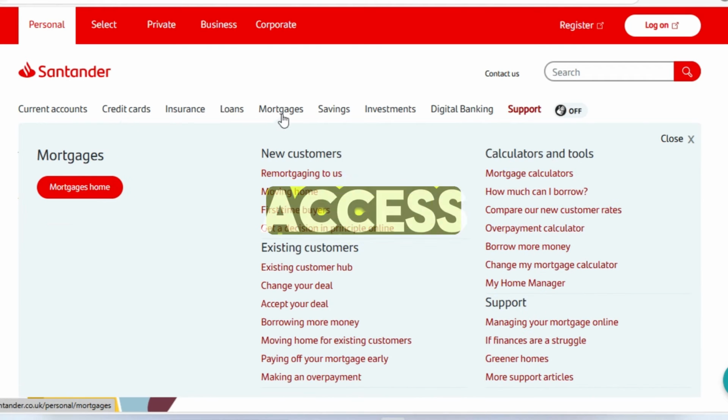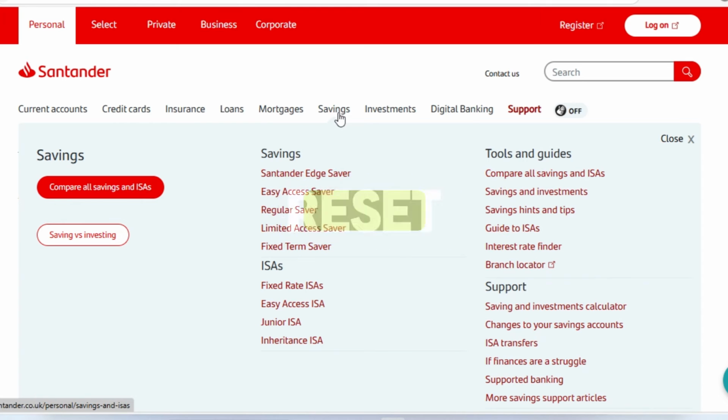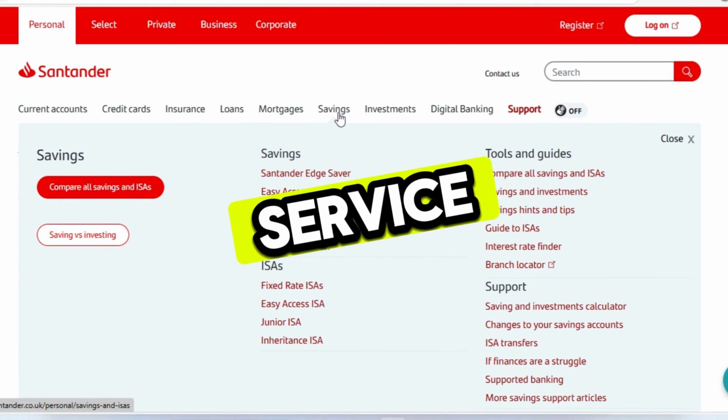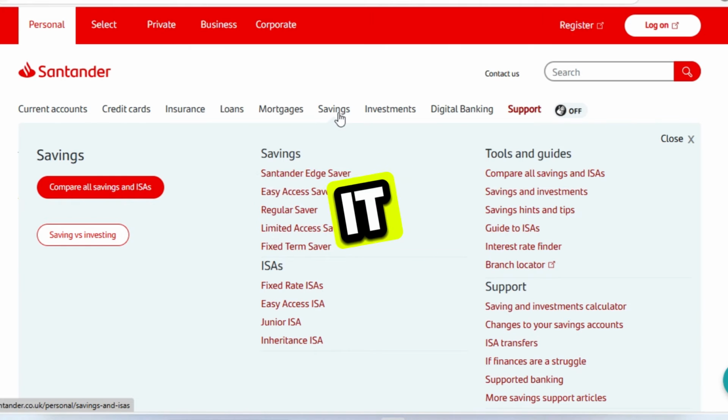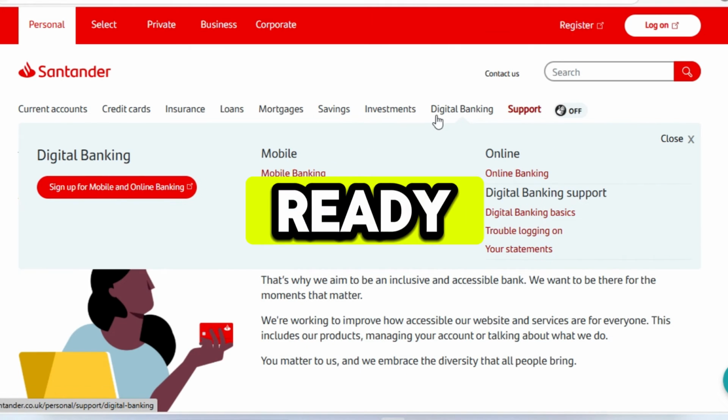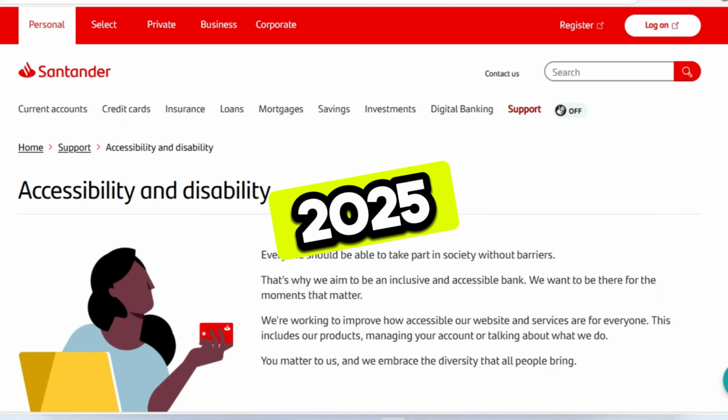Note, if you lose access to your device, you may need to reset your Santander Key through customer service or at a branch. And that's it. Your Santander Key is now active and ready to keep your banking safe in 2025.